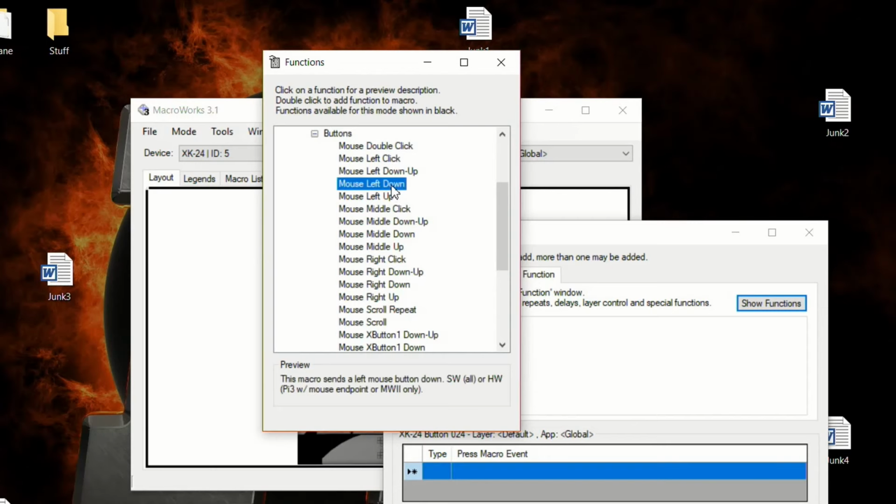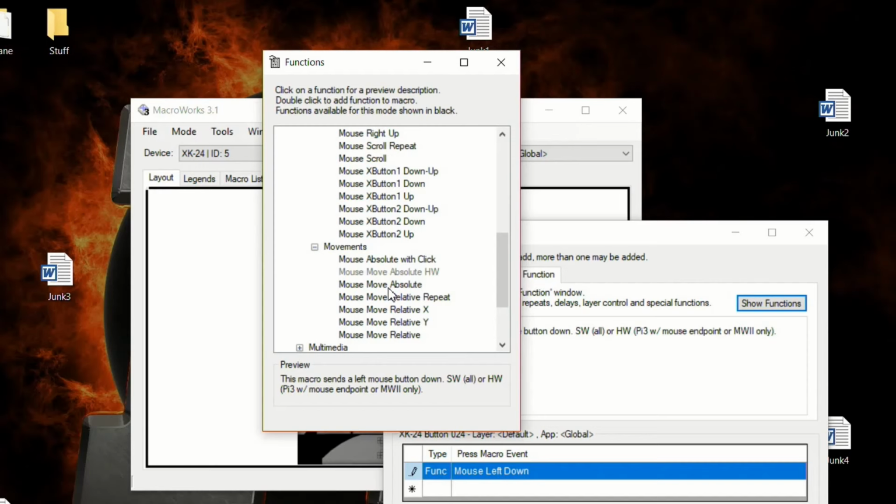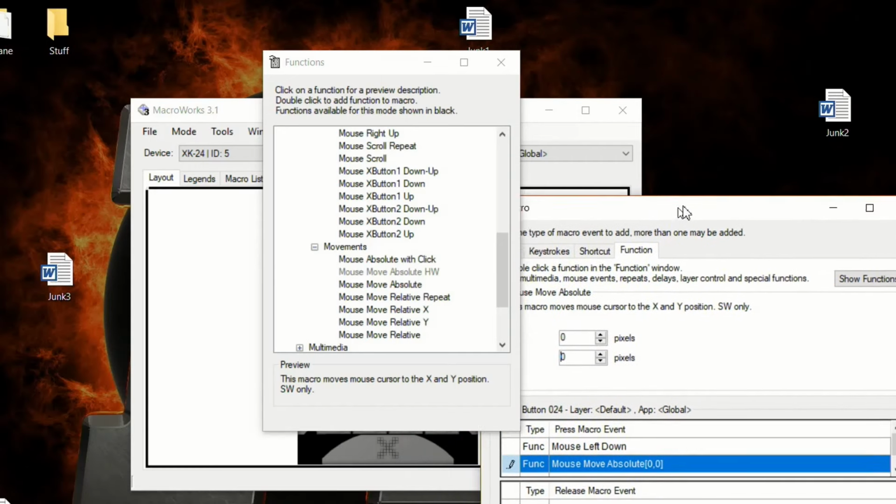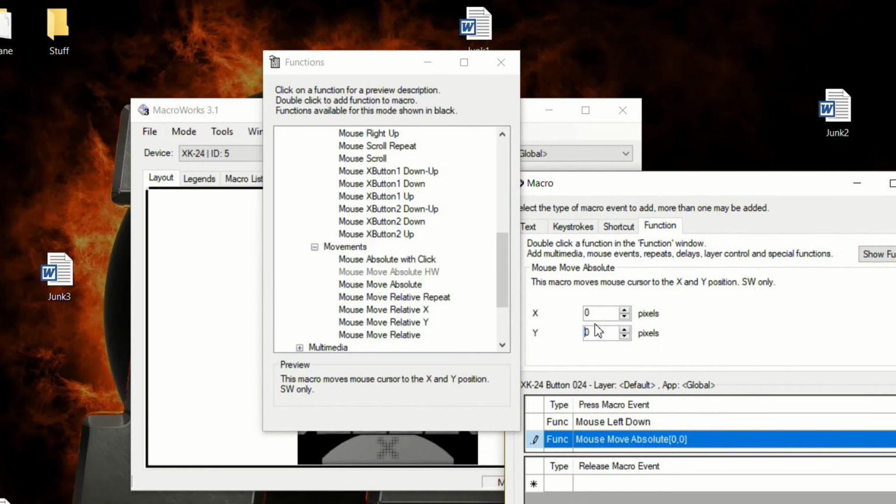Now that I have the button down, I want to move over to that spot where the folder is. So I'm going to go to Movements. It's an absolute movement. I'm going to go to the same spot on the desktop every time. So this is the function I want. Now that I have selected that, it's going to ask me to input the X and Y coordinates of where I want to go on the desktop.